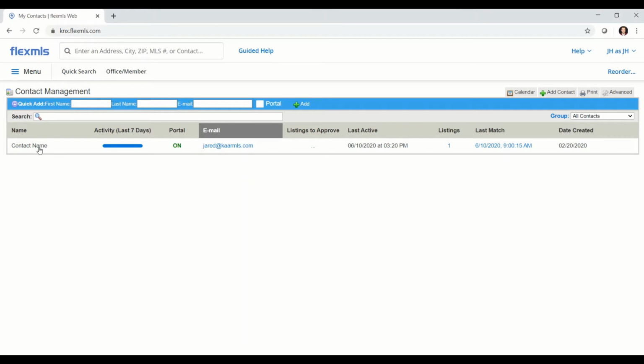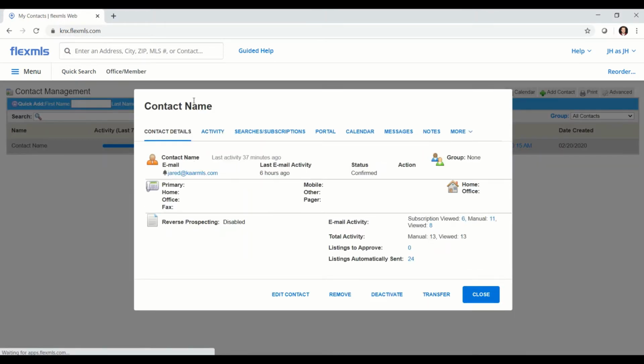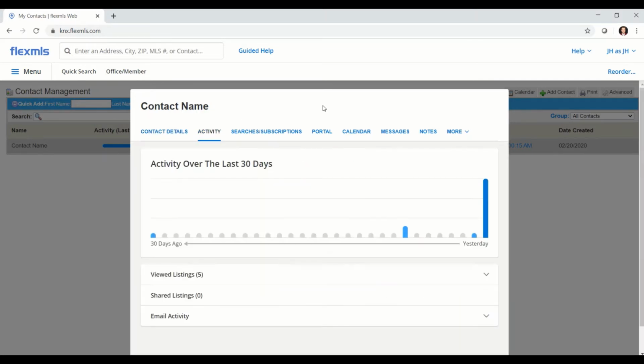If we click on the name of the contact, we'll get into this screen, and we have a little overview of what they've been doing. So they viewed 6 subscription emails, 11 manual emails. We can go to activity to get even more details. The blue bars will tell us, hey, they did a lot of work yesterday and a little bit less work on these days, going back 30 days.